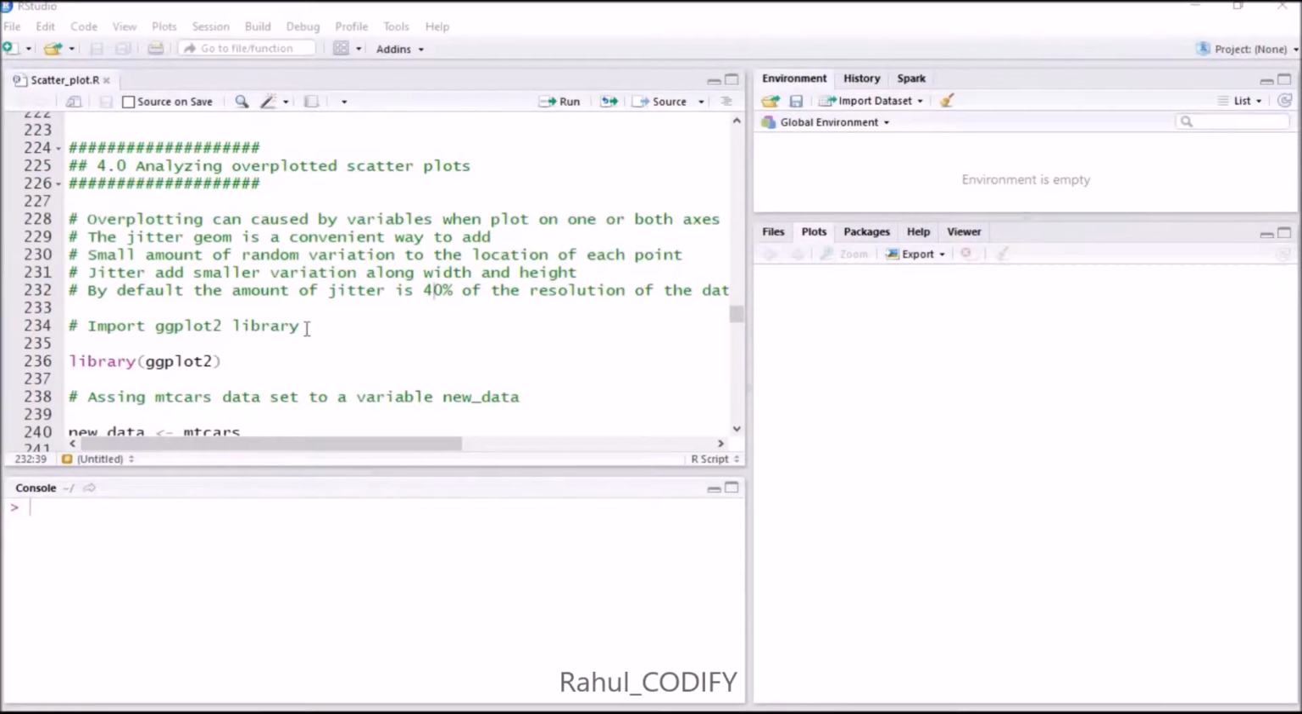Hi, I'm Rahul, and in this tutorial we will learn how to minimize the overplotting issue.